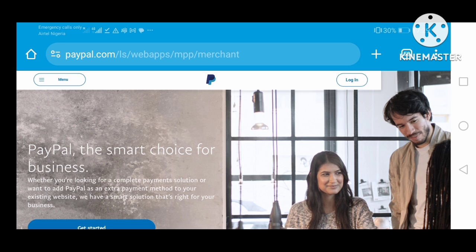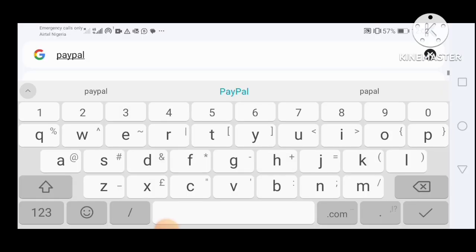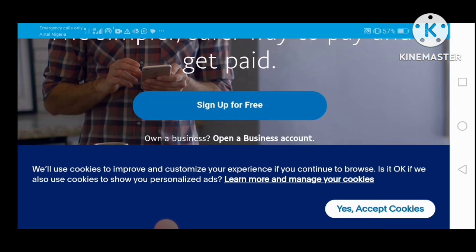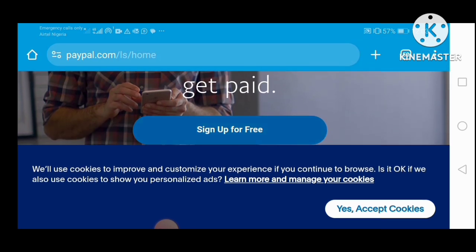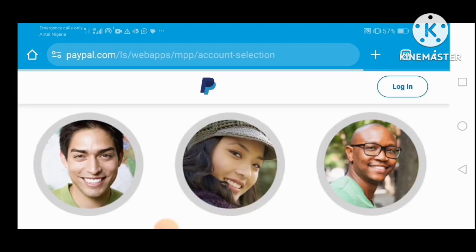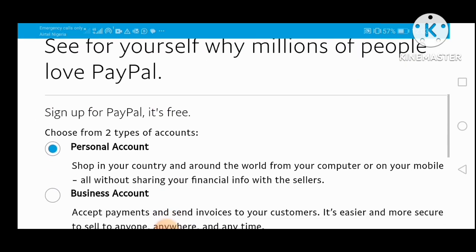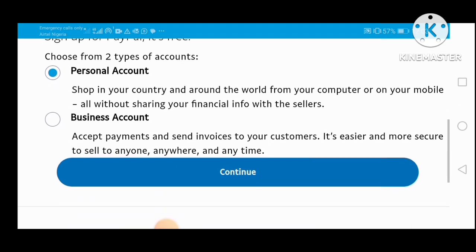So let's get into the process. The first thing, you come to your Chrome browser, you type paper.com/ls. So you're not going to use paper.com alone, but you're going to put /ls. When you use this one, it is going to work perfectly. Once you are here on the website, you are going to click on sign up for free, which I'm going to do. Once you do that, it's going to bring you to this interface, and here we are going to select business accounts.